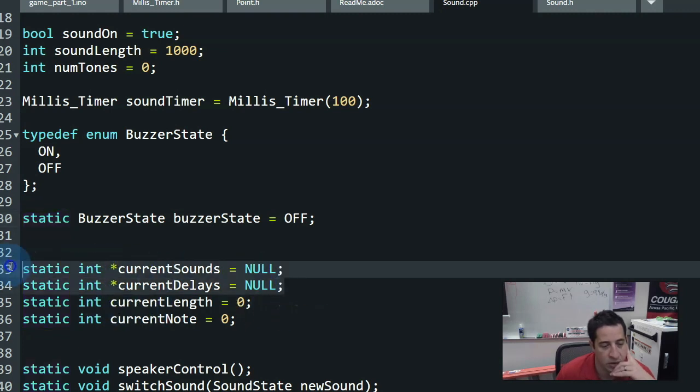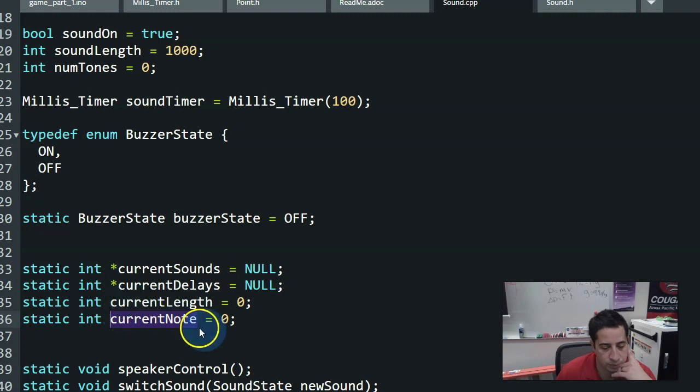Okay, so this is the variable that's going to hold the array of the sound that's currently playing, and the delays for that same sound, and then the length of that current sound. And then while we're playing that current sound, this will tell us which current note we're actually on.